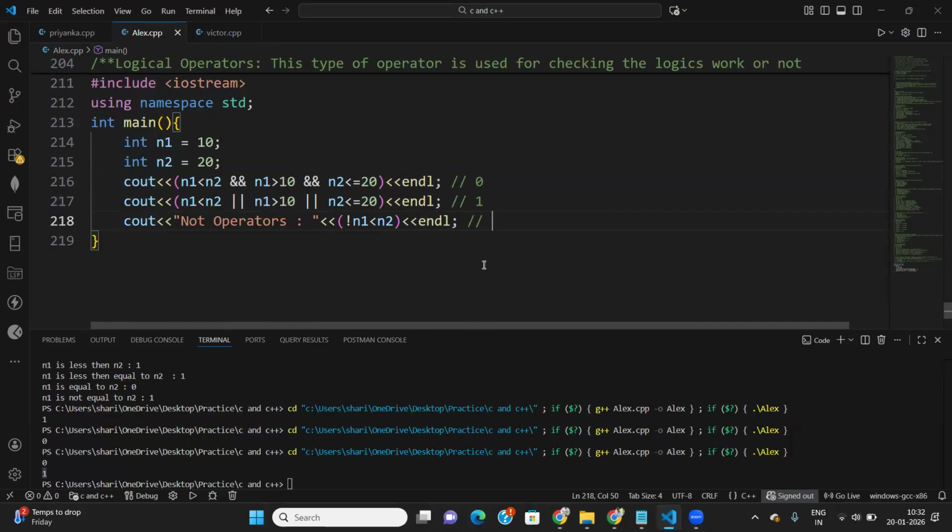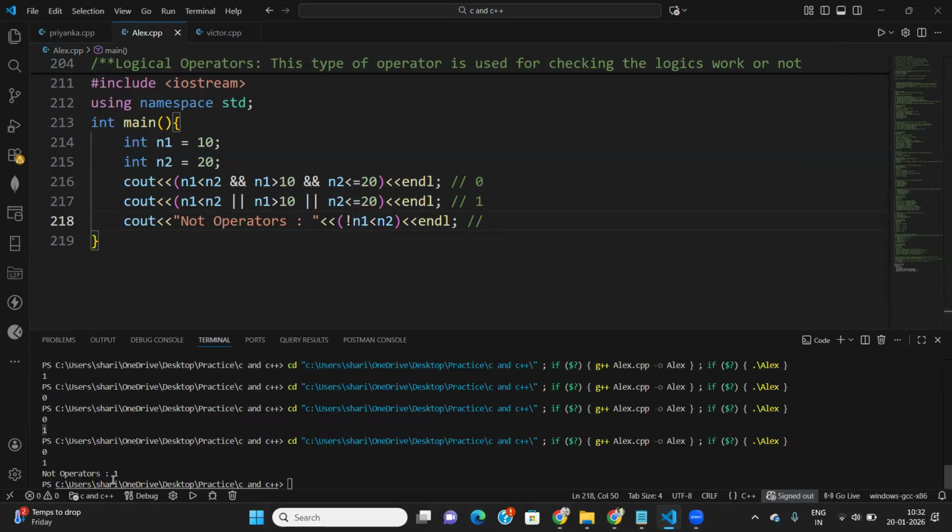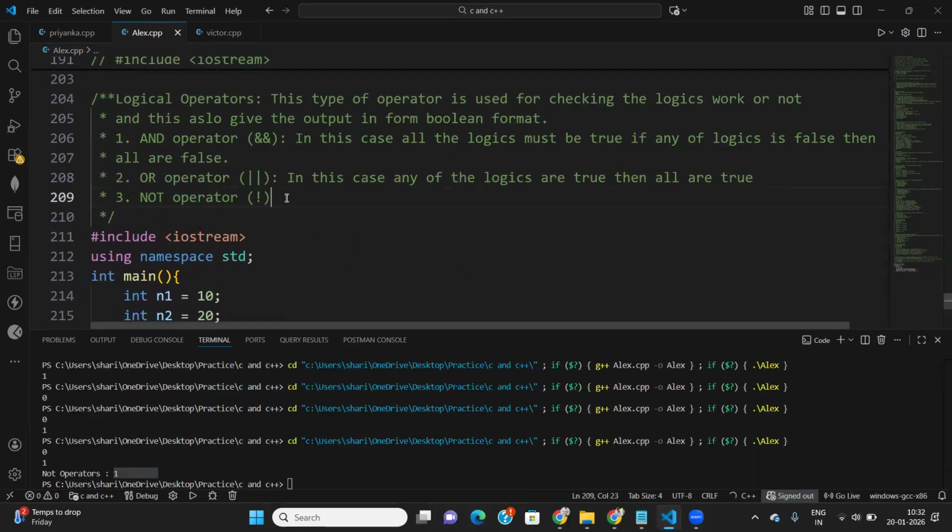So N1 is greater than N2, which is false, right? And then we flip that sign, so it's true. True to false, false to true. That's why this will give you true. This condition is false, but here we use a NOT operator. The NOT operator just reverses your output, false to true, true to false.